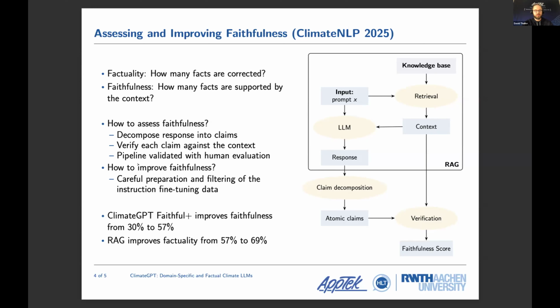Then we had this as a starting point and noticed, okay, the faithfulness of our ClimateGPT model is really low. So how is this happening? We then looked more into our training data and saw that some part of our human expert data also had quite low faithfulness. By correctly preparing or filtering this data, we got quite a huge improvement in faithfulness. And with this model, we also see some improvements in general factuality, from 57 to 69% when using RAG. But take this with a grain of salt, because here factuality is measured against a limited knowledge base. Non-factual just means we can't verify it in the knowledge base, not that it's not correct.